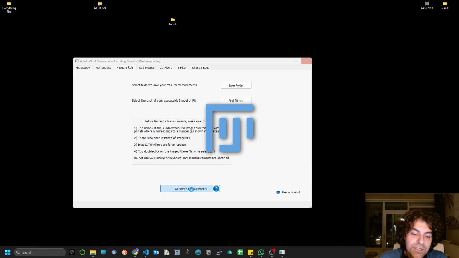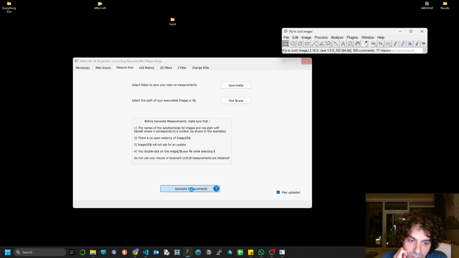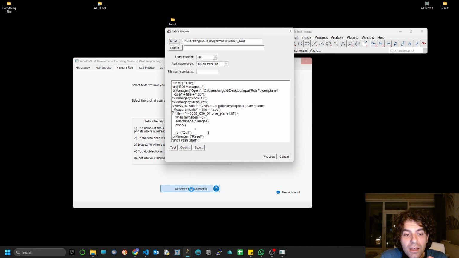So please always read the small box with the instructions before you start. The names of the subdirectories have to be as I indicated. There shouldn't be an open instance of Fiji.